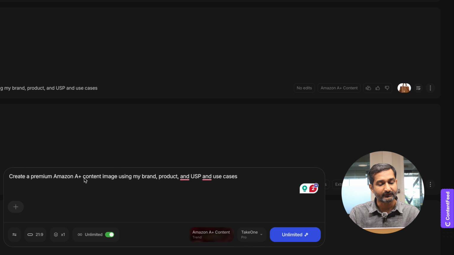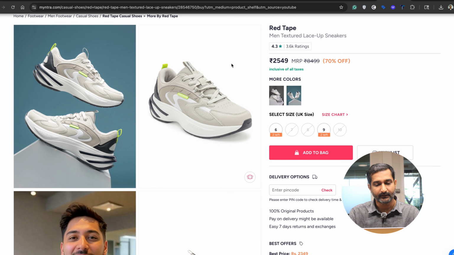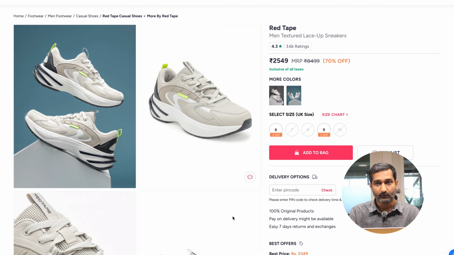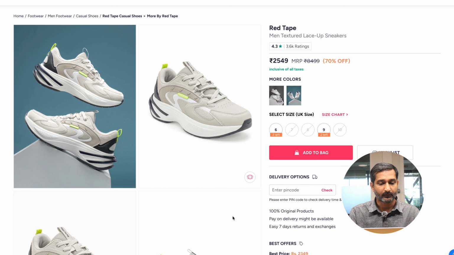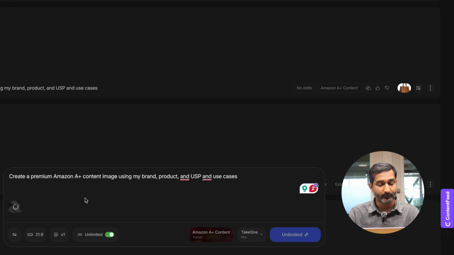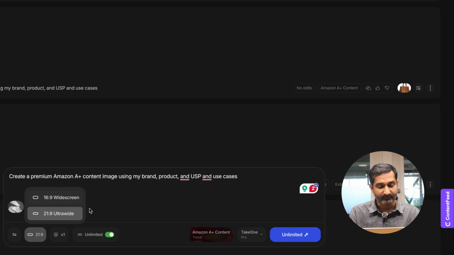What I need to do is just attach my image. I'm just going online and I decided to take this shoe as my product. I just downloaded all the images onto my laptop, and I'm just going to upload one of them. So I uploaded my shoe image. At the bottom there is a settings part. If you click on it, it is automatically selected. You can change the screen size and the number of images you're looking for, keep unlimited on. Amazon A plus content is already selected, and hit unlimited.